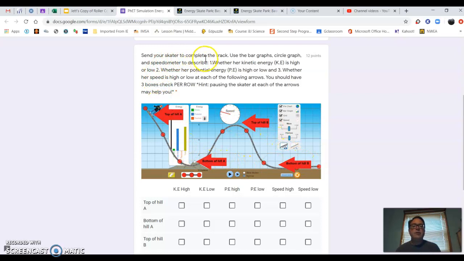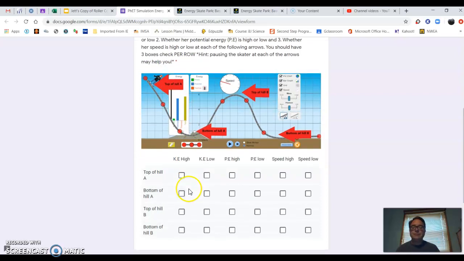So send the skater to complete the track. Use the bar graphs, the pie chart, and the speedometer to describe whether her kinetic energy is high or low, whether her potential energy is high or low, and whether her speed is high or low at each of the following arrows. You should have 3 boxes checked per row. Now, that's important. 3 check marks for each row. Pausing the skater at each of the arrows will help you. So try to pause her at different spots.